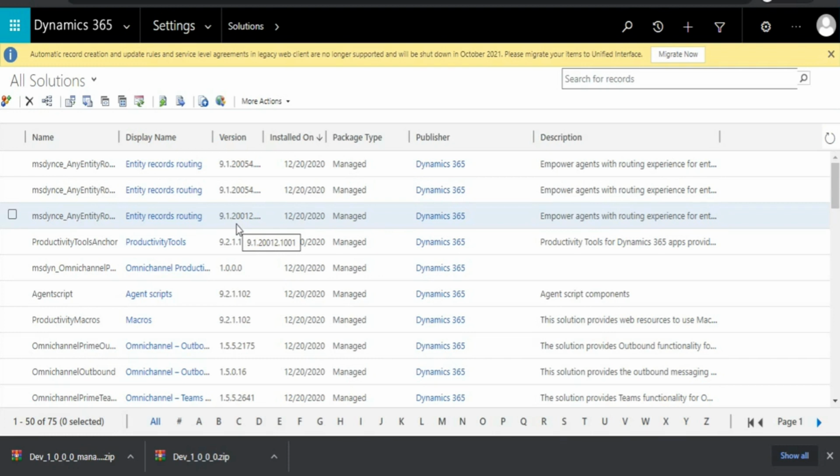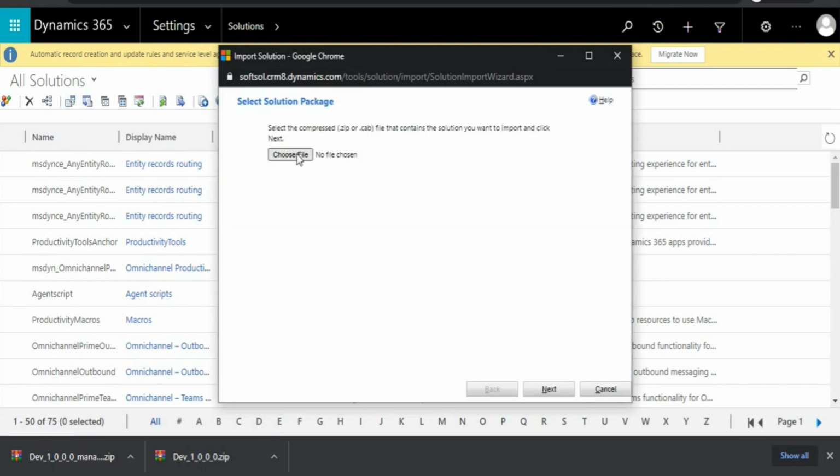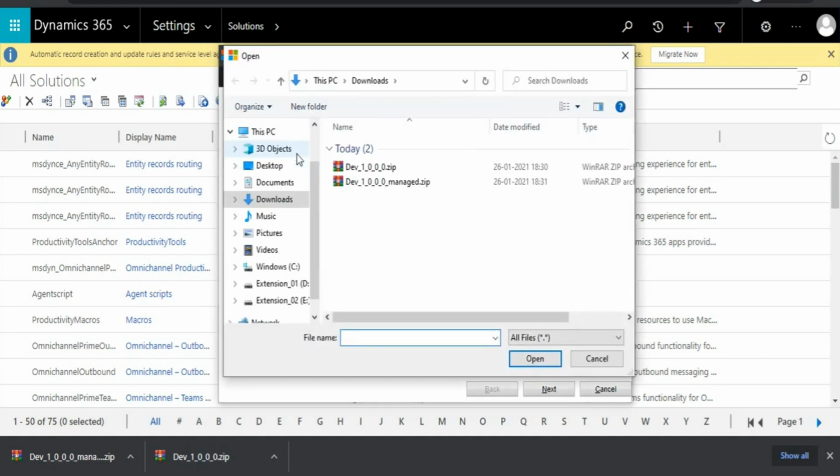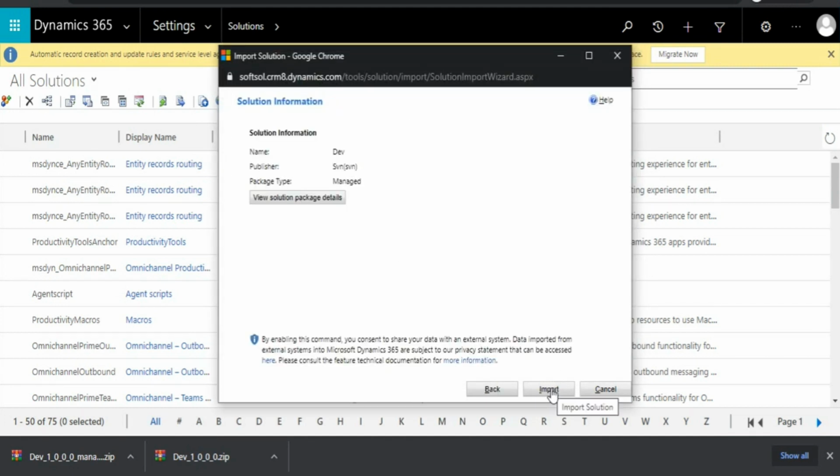Okay, so now let's see the process of import, how we can import the solution into the customer engagement. Here we have the import button. Just click on this import and click on choose file. I'm just importing the managed solution. Just click on next, click on import.